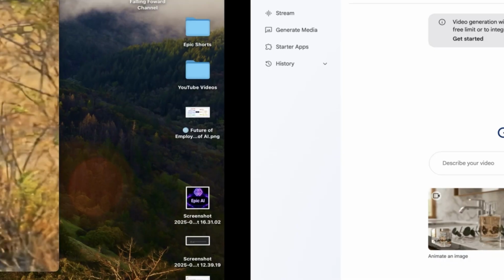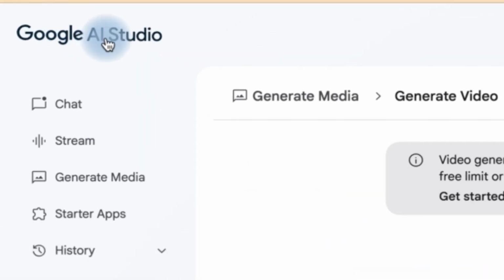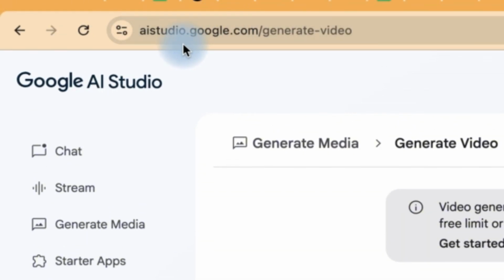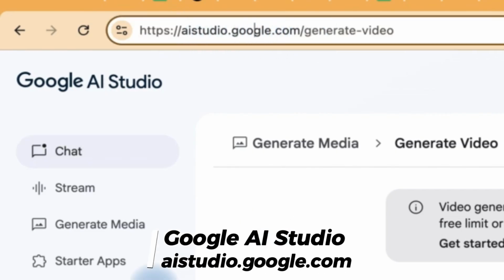So this tool is none other than Veo 2, which is developed by Google under the Google AI Studio. So you can go to Google AI Studio, you can search for it on your search bar and it will bring you over here. Or alternatively, you can come to aistudio.google.com and you'll be brought in over here.